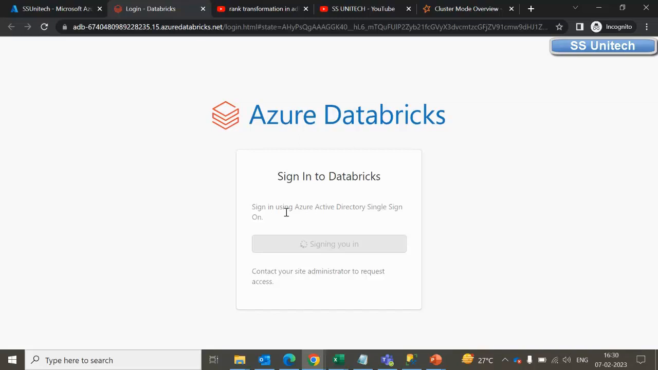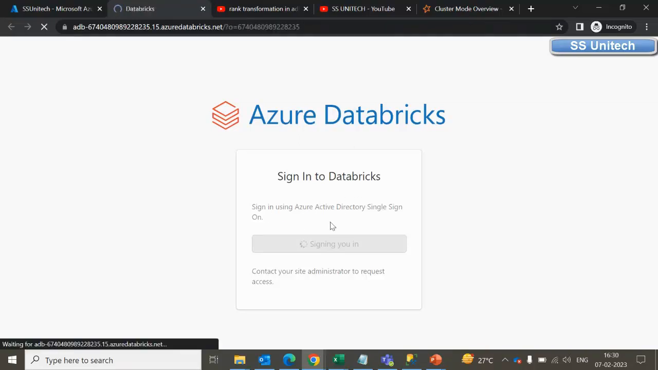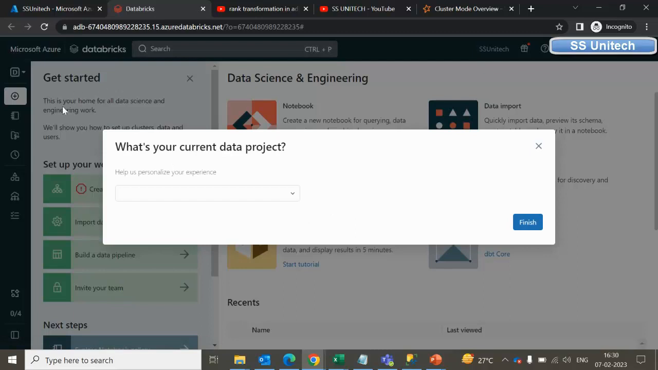Now it is asking for the credentials for the Azure Active Directory single sign-on option. It will sign in automatically and your workspace will be loading. Now here we are inside the Azure Databricks workspace. Here is your current project.